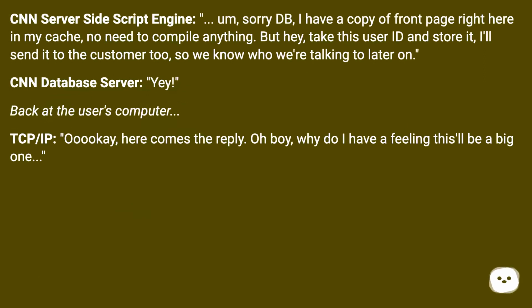CNN server-side script engine: Sorry DB, I have a copy of the front page right here in my cache, no need to compile anything. But hey, take this user ID and store it, I'll send it to the customer too, so we know who we're talking to later on. CNN database server: Yay. Back at the user's computer.